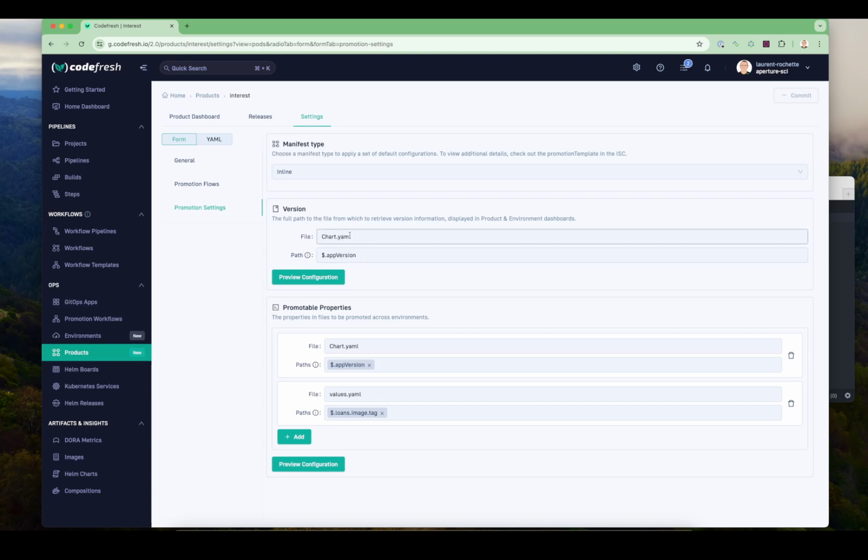So you have to define in what file and the path in that YAML file, typically, where is my version. And the other thing we need to define is, now I have my product and I have my different environments. Basically the goal is to promote those products, those applications, from dev to QA to staging and prod and so on. So I also have to define what I want to promote.